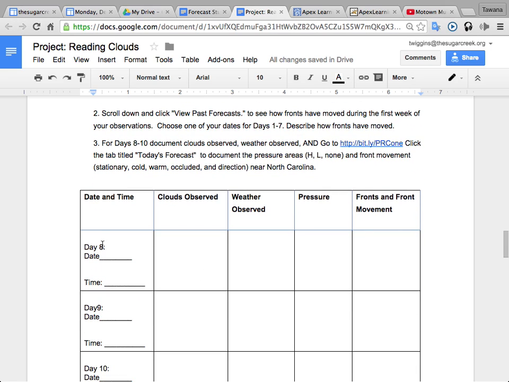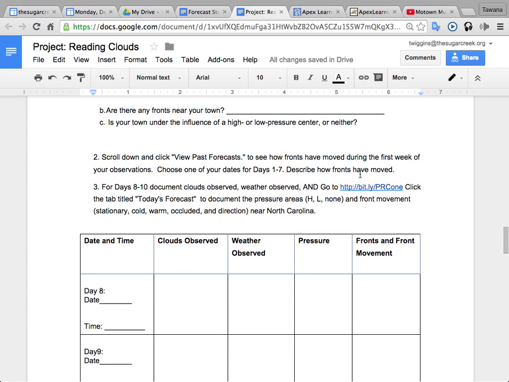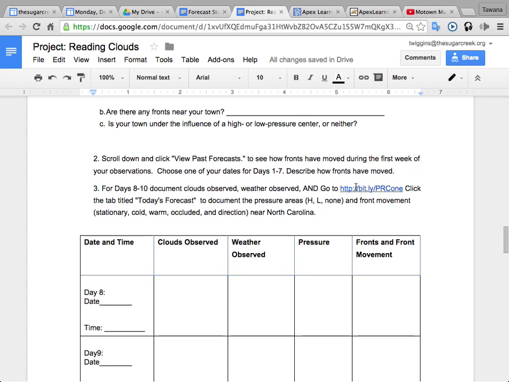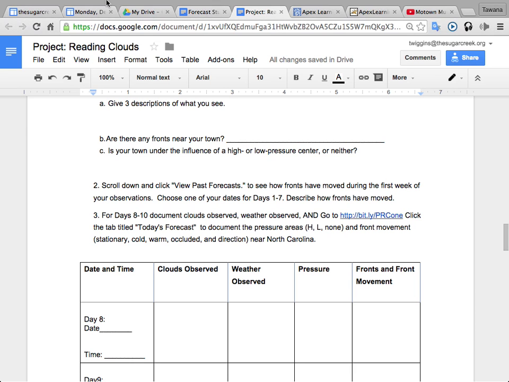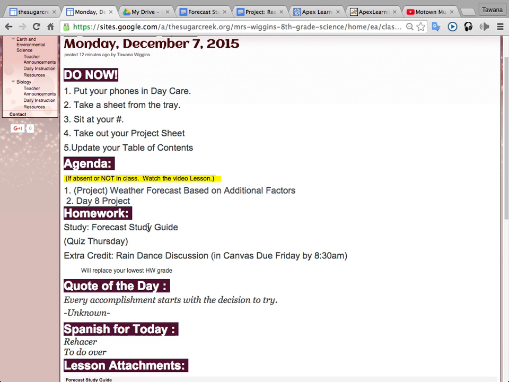So in class today, we are going to be able to observe the clouds, observe the weather, and then you're going to be looking at the pressure and the fronts for today. We should be able to get all of this done in class today. I'll be guiding you along the way. But before we do that, there are some other things that I want to cover really quickly.